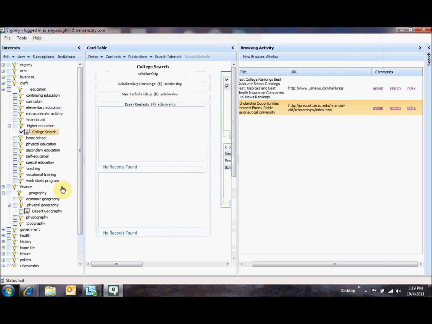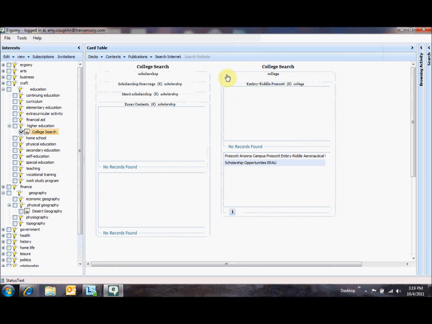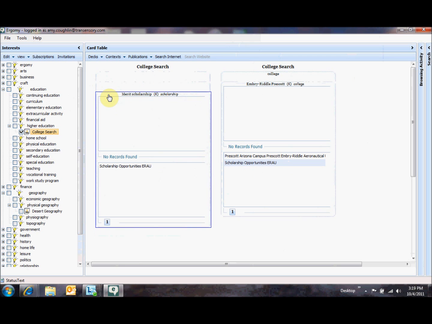And now, when I look at my Embry-Riddle card, and let's just make this easier, let's look at just Embry-Riddle, I can see that I've got my main website here, and then I've got my scholarship opportunities. And then when I come over here and click on Merit Scholarship, there's the scholarship opportunities at Embry-Riddle as well.